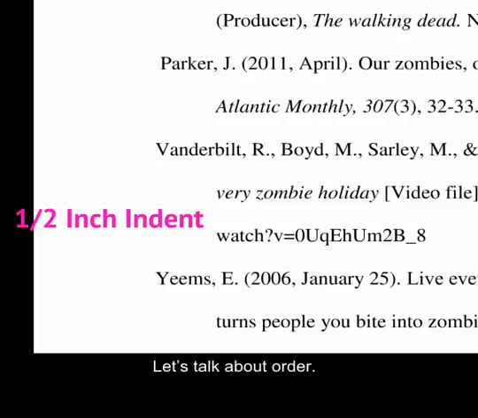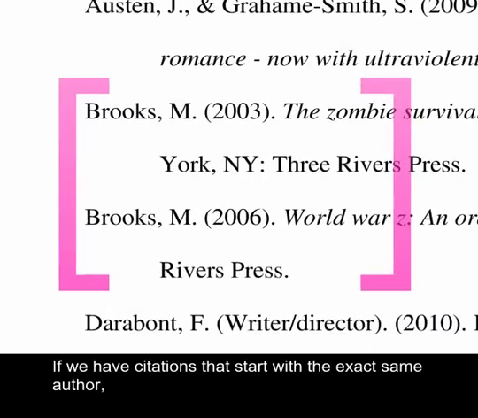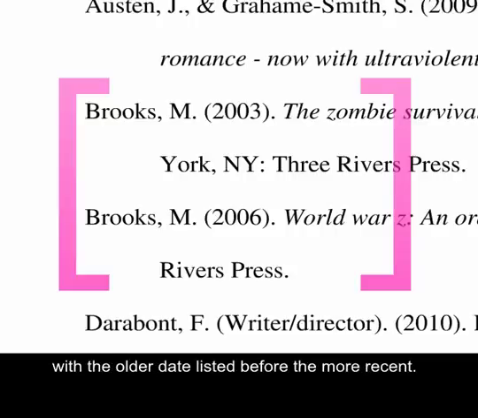Let's talk about order. Each citation will be ordered alphabetically by the author's last name or the beginning of the citation's title if there is no author. If we have citations that start with the exact same author, we'll organize them numerically by the date of publication, with the older date listed before the more recent.